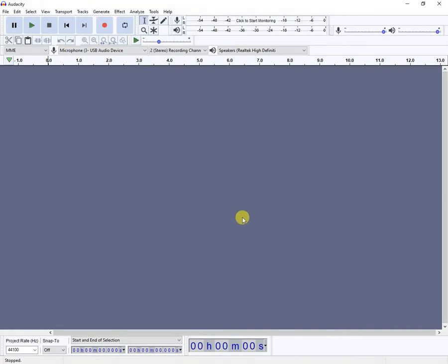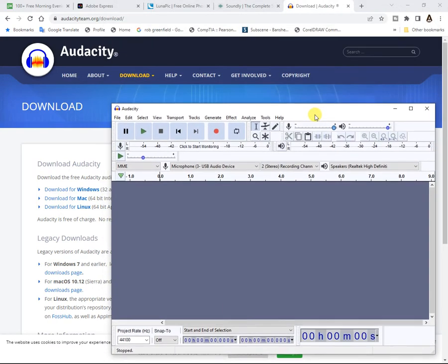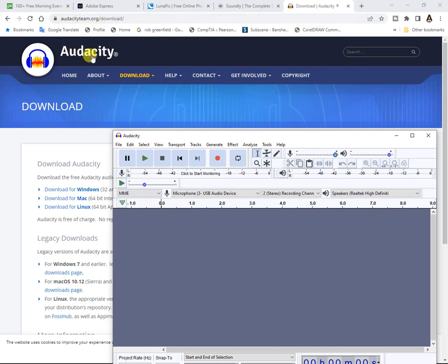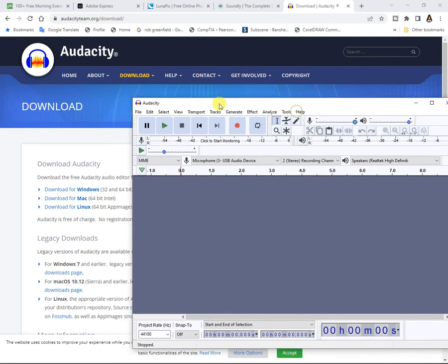Now we are going to edit the sound we just downloaded. So go to this website, Audacity, to download this for the editing. Download the free Audacity audio editor for your operating system. Choose your operating system here and download the corresponding one.